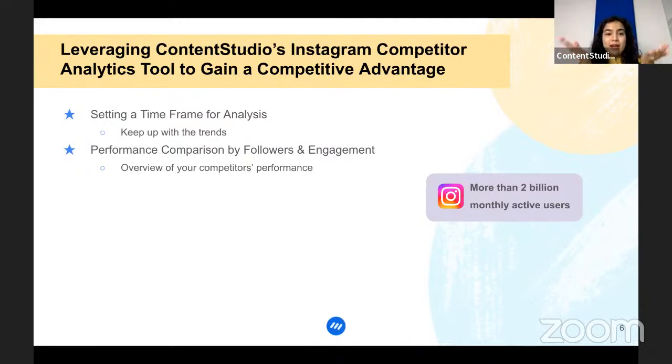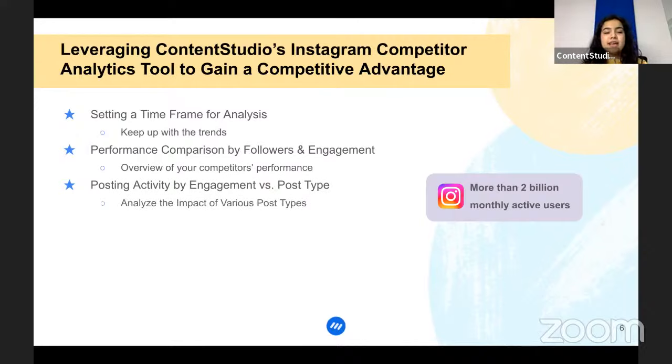So you need to see what balance is being created by your competitors and how you can figure out your strategy according to that. So for that reason, we've also got the posting activity by engagement versus post type. That basically means that you get to analyze the different kind of impact that different post types play. As you all know, Instagram has image posts, we have carousels, we've got reels. All of these different post types have different kinds of engagement coming in, and you can analyze exactly what kind of post is doing better for what competitor in what region, etc.